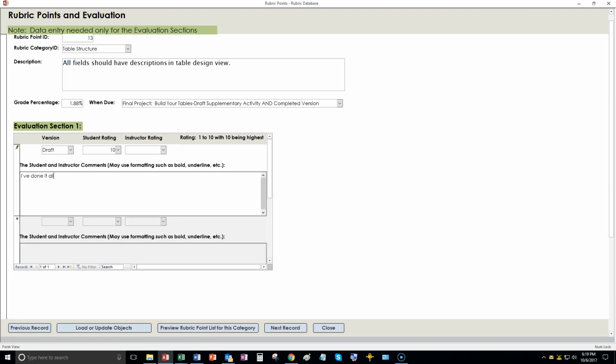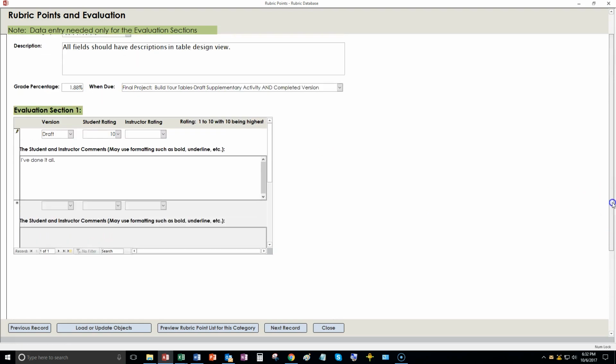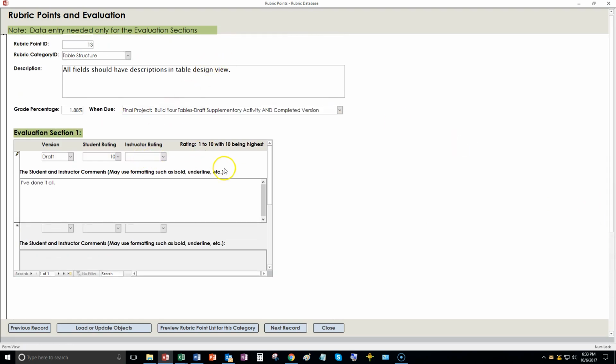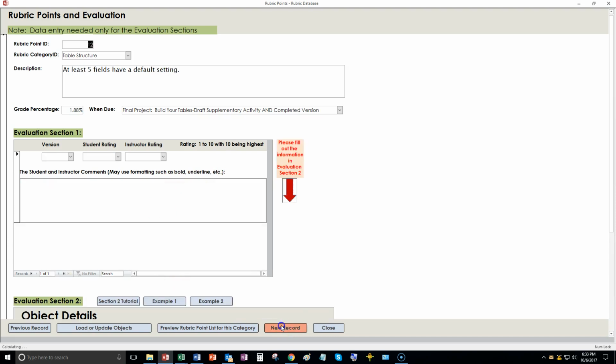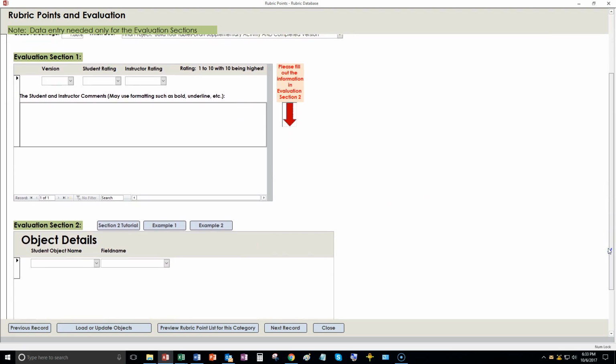done it all. So I want to point out something to you here: you notice that red arrow isn't here, and the reason is because there's nothing more to fill out on this particular supplemental activity. And then you can go to the next record, and there it is again. And so you can fill this out.